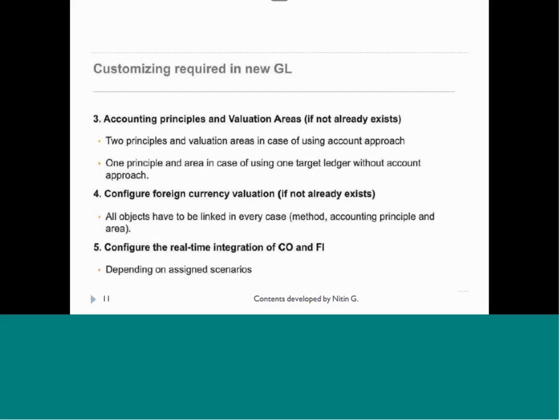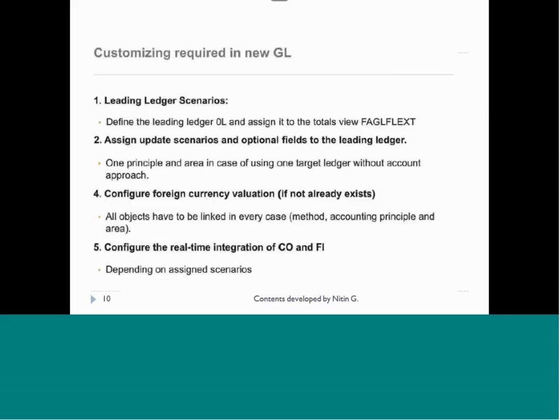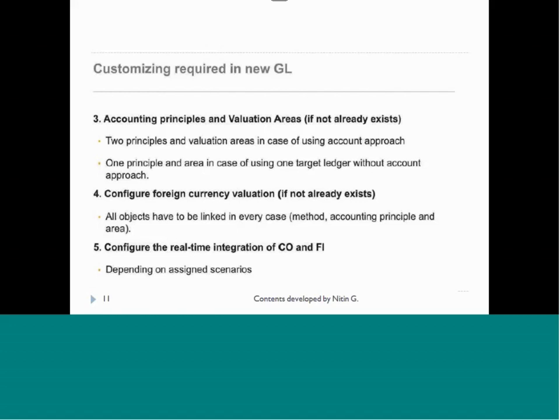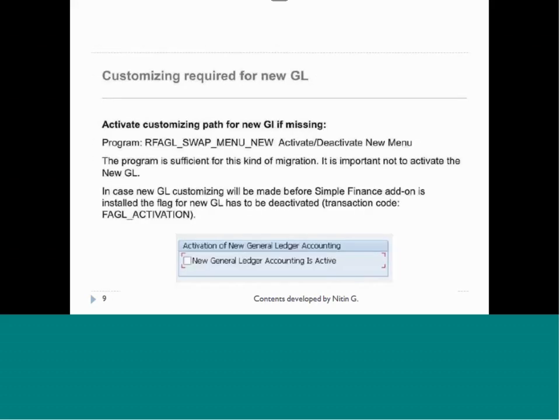No problem. There are a lot of things in new GL. You see here SAP is asking you to do only 5 things, but there are n number of things which have to be done for new GL configuration. SAP doesn't ask you to do all of those. They are only asking to do the mandatory things. Now, coming to this slide, activate customizing for new GL. This is the key.